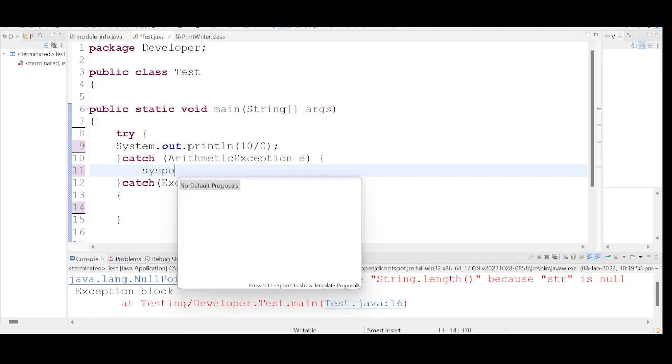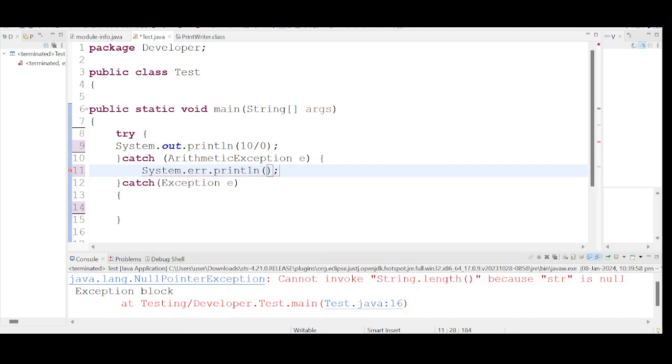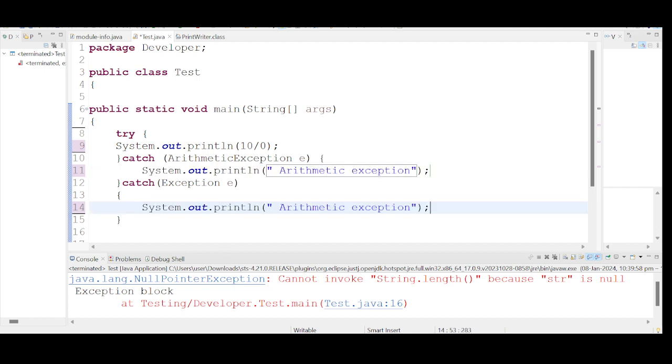Right? Then I can say System.out.println. Let me recorrect this. System.out.println("arithmetic exception"). Right? In this case, System.out.println, instead of arithmetic exception, I can say specific handler, and generalized handler.